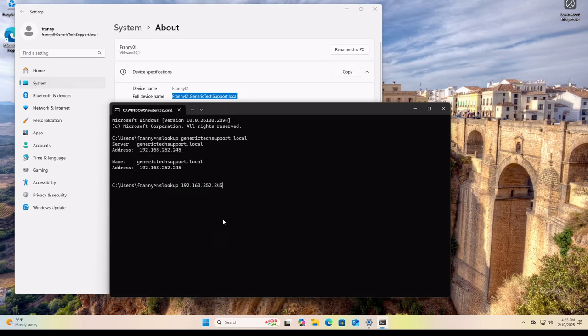So what we're going to do is look up that IP address and see if this particular setup is correctly configured. I'll just do an NSLOOKUP of 192.168.252.245, which is the address that comes back as being generictechsupport.local. Let's hit the enter key and see what comes back. So there it is, TechGuy1 DC01.generictechsupport.local. That's the name of the domain controller.